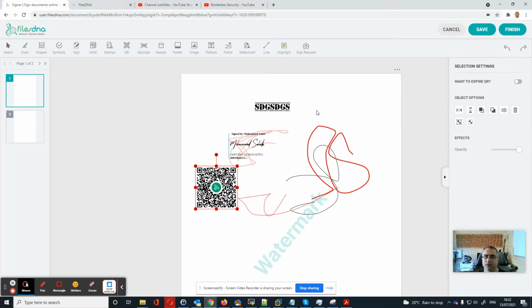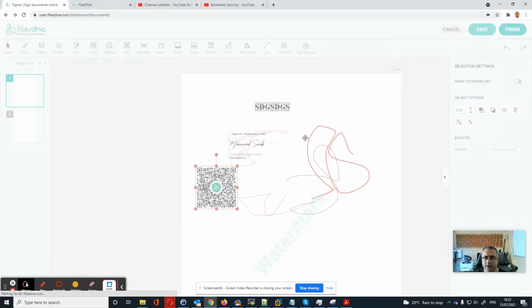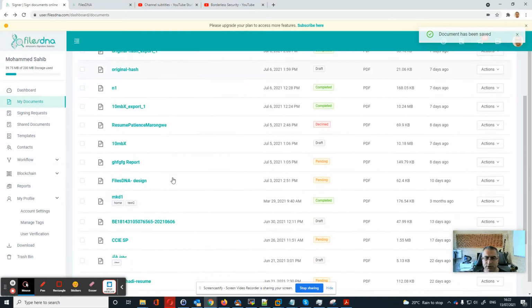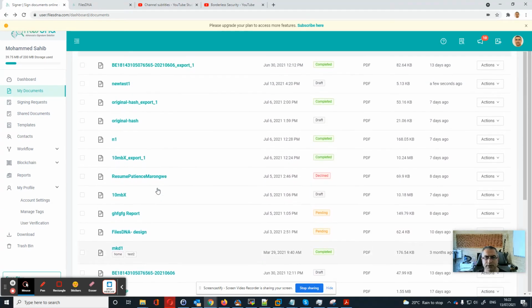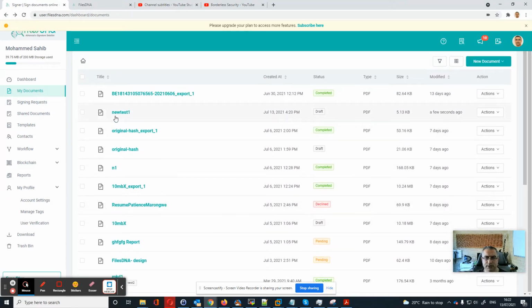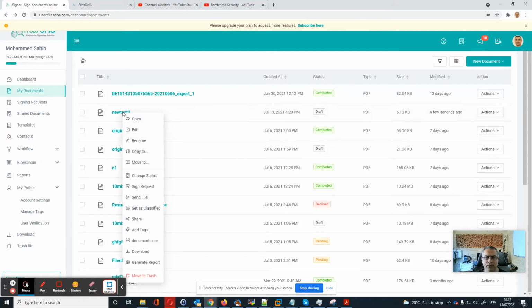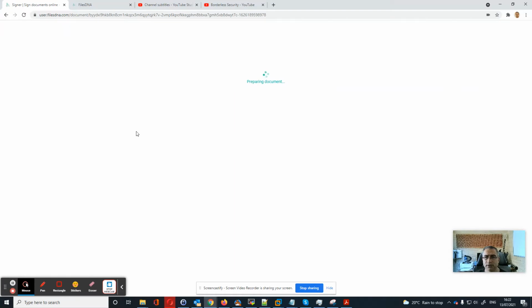Let's discover how. I will save this one, and once I save it, it will come as a new file somewhere here. Let's see, where is it? And this is the one, and as you see, it's a few seconds back. Now I have so many options over here when I do the right click on the mouse. So let's go and edit this document.